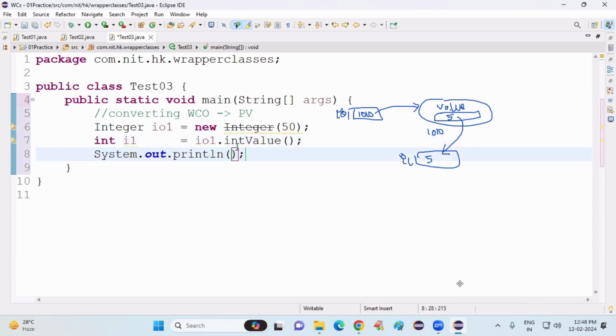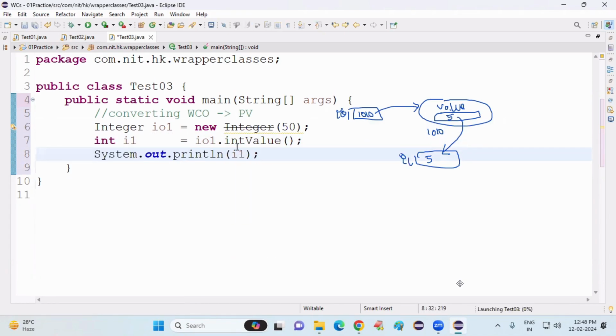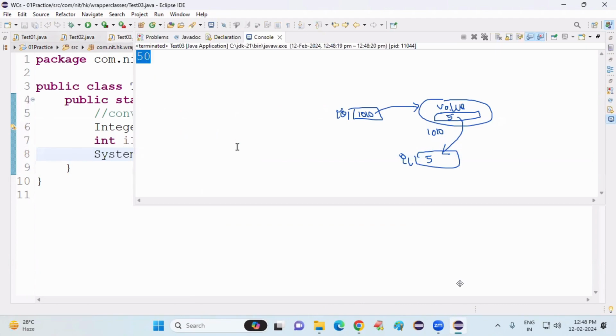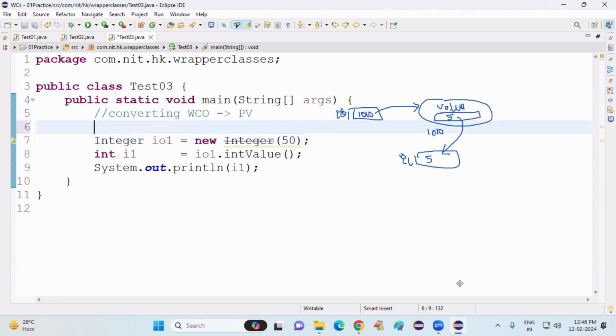Observe, System.out.println(i1), Ctrl+F11. Look at there, I got output 50. Now, is this 50 a wrapper class object 50 or an integer value 50? Int value 50, int type value 50. Understood? Converting a wrapper class object to a primitive value. What you converted? Wrapper class 50 to 50.